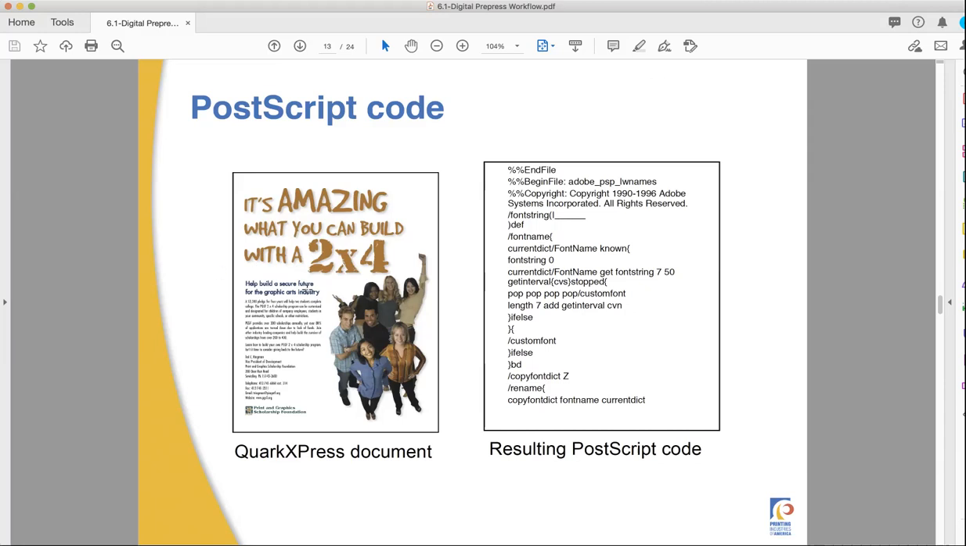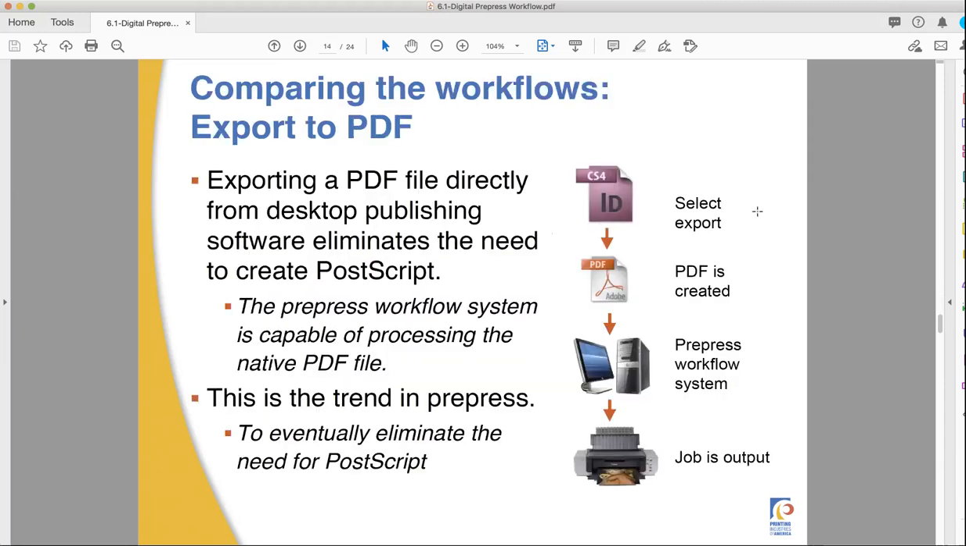Anyways, so on the left is a QuarkXPress document, which you could also translate in your head to being something you'd see on your InDesign screen. And on the right is just the beginning of a lot of text and a lot of code that makes up what that is. That's Postscript. Now, if you go straight to exporting a PDF straight from your software, you don't need to create the Postscript. You don't need to file print.